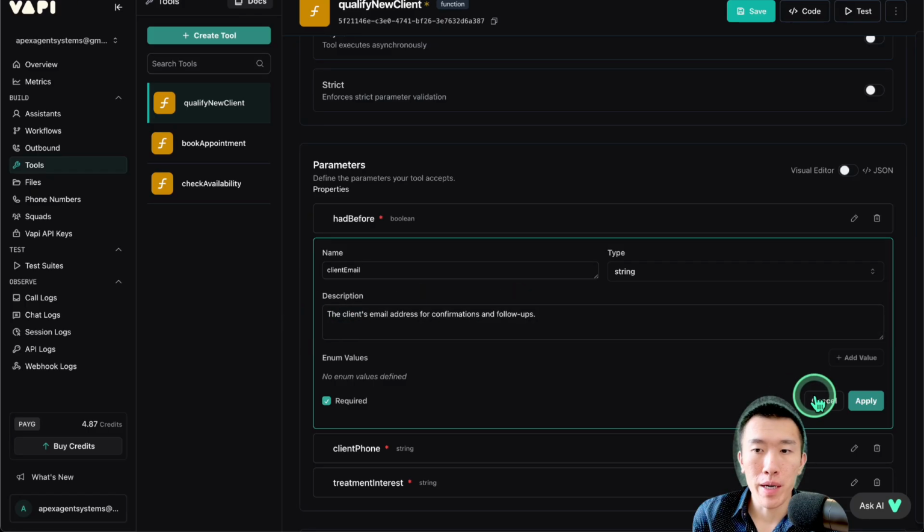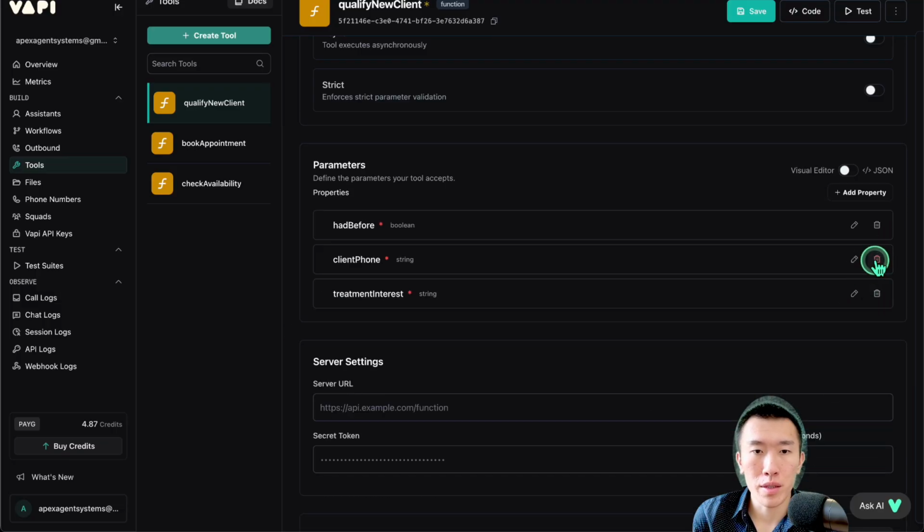So what would be better is if we really want to collect the email, we can actually send them a text message from the agent. And then once they answer that text message, the agent can actually get that information and then automatically update the CRM with it. So let's go ahead and delete that for now. We can always change it later.